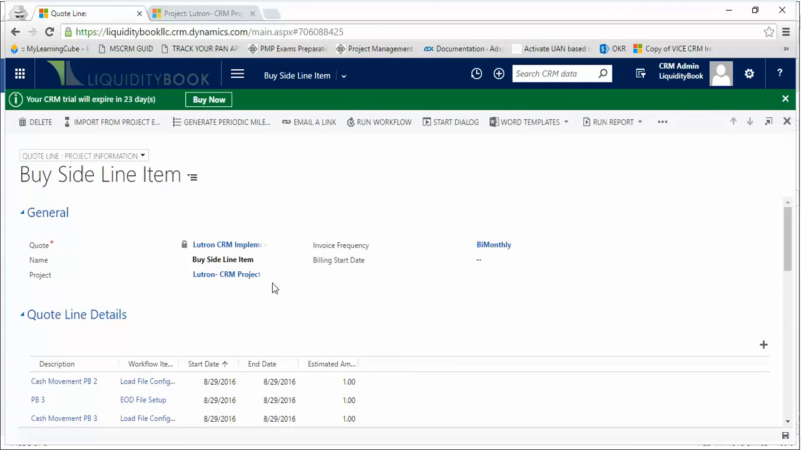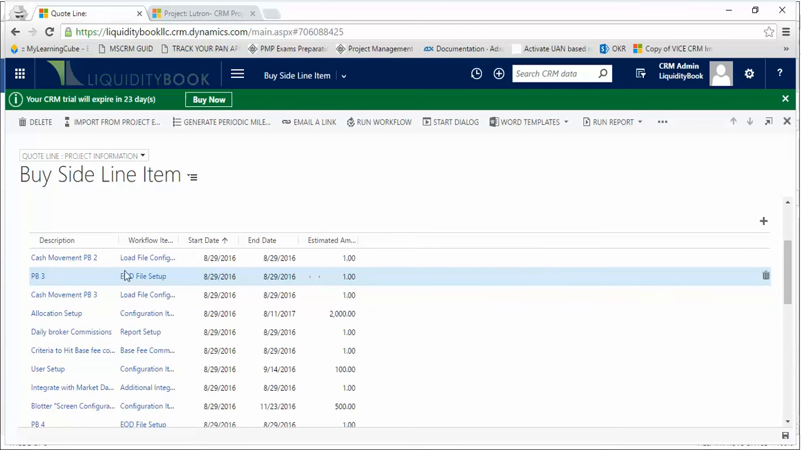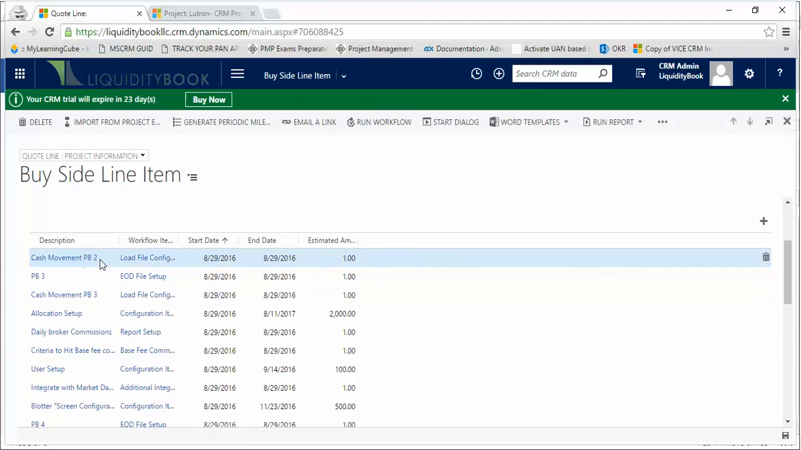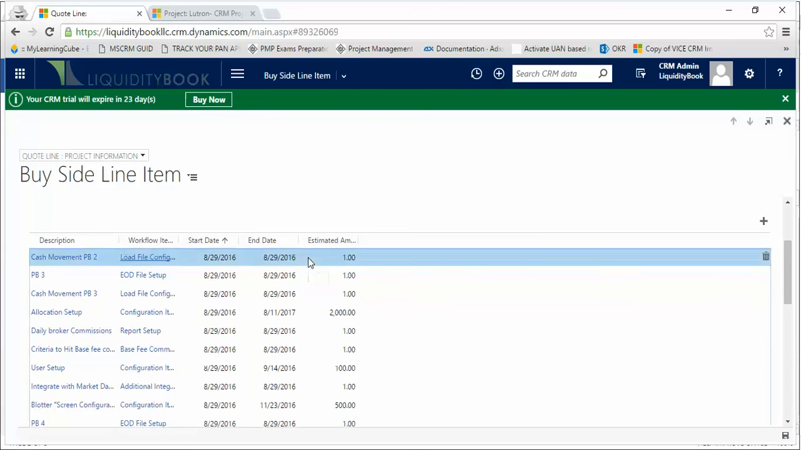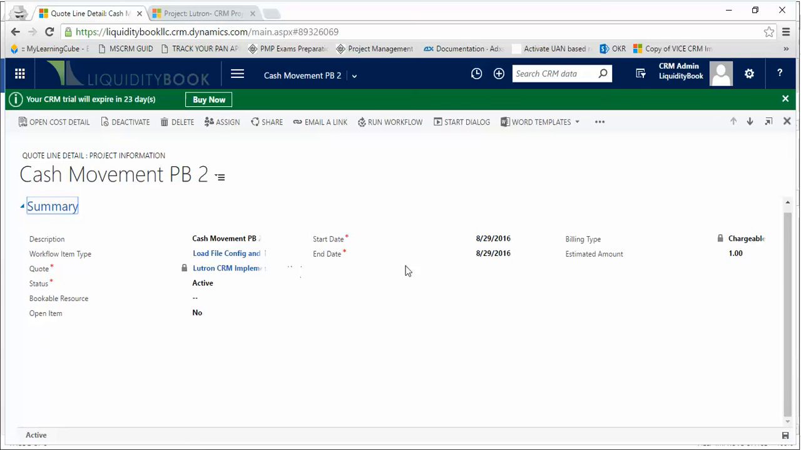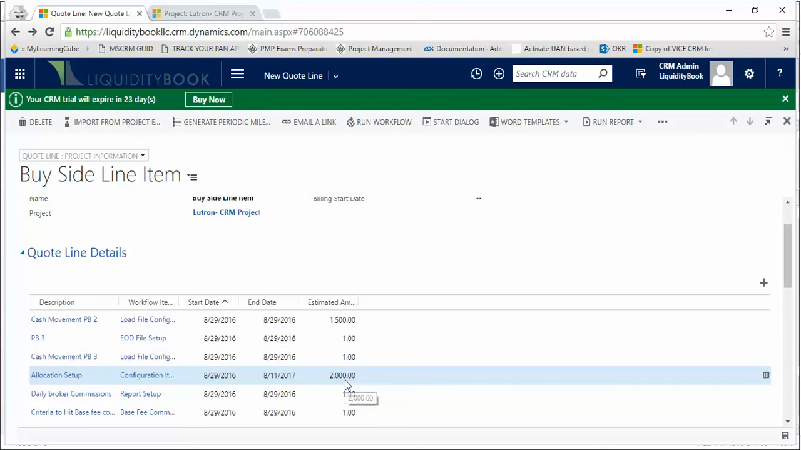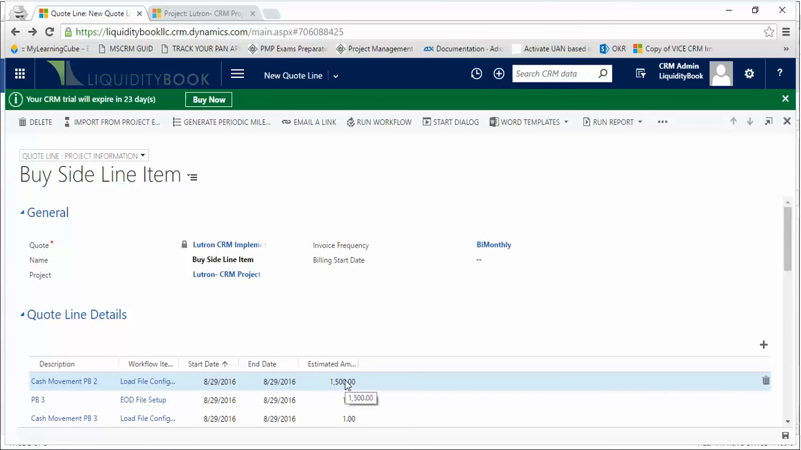As soon as your quote line items come over here, you have flexibility to edit the prices and estimate from here. Since you can see cash movement PB2 is estimated for $1 as of now, but we can double click it and change the estimated amount to, let's say, $1,500. Yeah, I save these details and go back to my quote line details, so the amount reflects. Likewise, you can do all the modifications to all your quote line items.